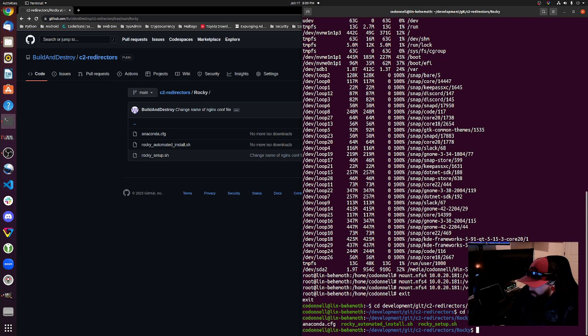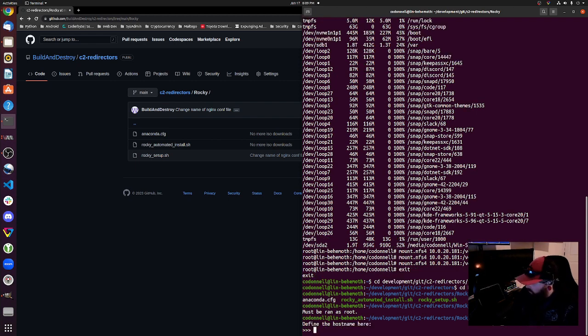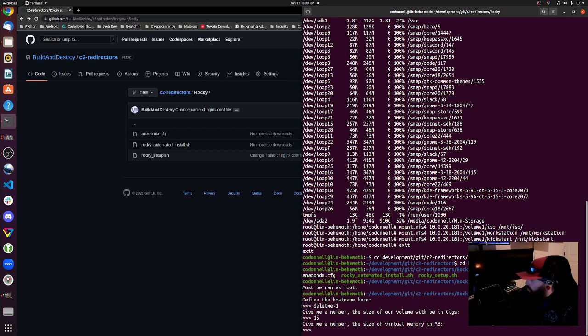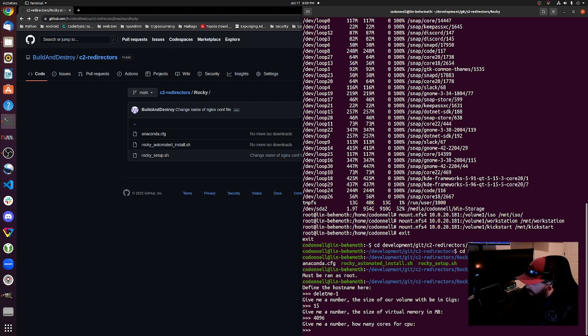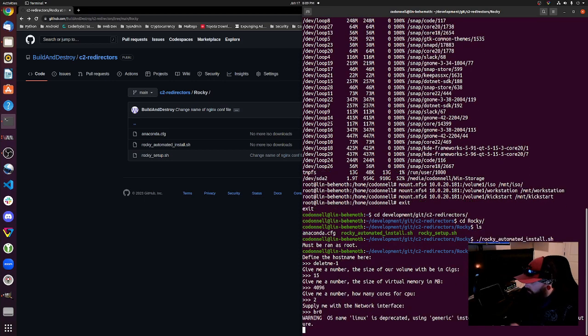And I mean, if you try to run this as a regular user, you're going to get told no. Okay. All right, cool. So we're just going to label this as delete me 1. We'll do 15 gigs. I mean, that's pretty decent. All we're storing is configuration files. Virtual memory: if you plan on a lot of work, bump up your memory. For this lab, we're just going to do 4 gigs of RAM. CPU, 2 cores, and then I'm going to use my bridge.